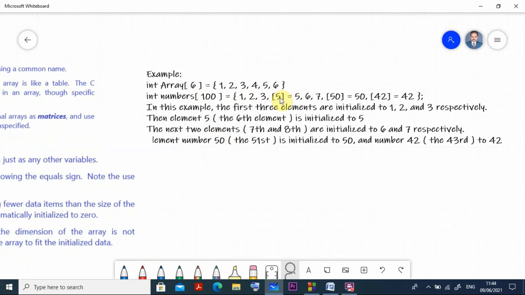The fourth element here you can see, it consists of this element 5. This is the 6th element, and it is initialized to 5. It is not continuous, there is a dot there. Then the next 2 elements: the next element is 6, the next element is 7. Then the 50th index, that is the 51st element, is initialized to 50. Similarly, index 42, which is the 43rd element, is initialized to 42. Like that we can get all the things.